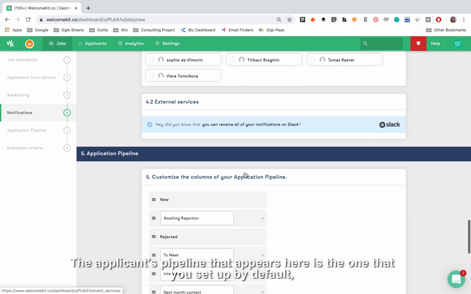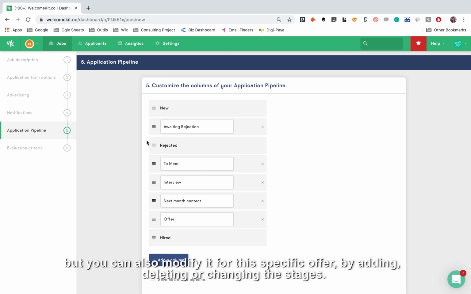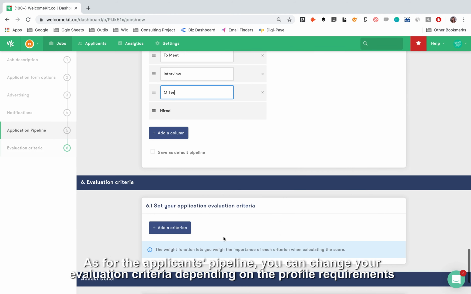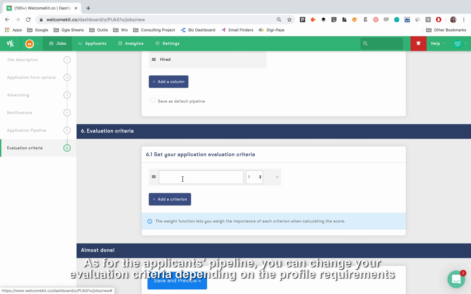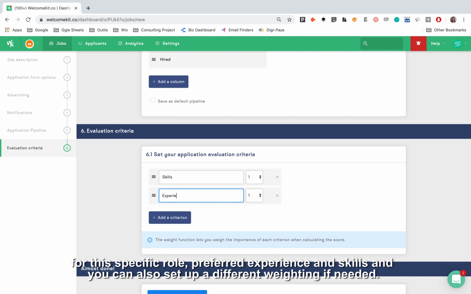The applicant's pipeline that appears here is the one that you set up by default, but you can modify it for the specific offer by adding, deleting, or changing the stages. Just like for the applicant's pipeline, you can change your evaluation criteria depending on the profile requirements for the specific role, preferred experience and skills. You can also set up a different weighting if needed.